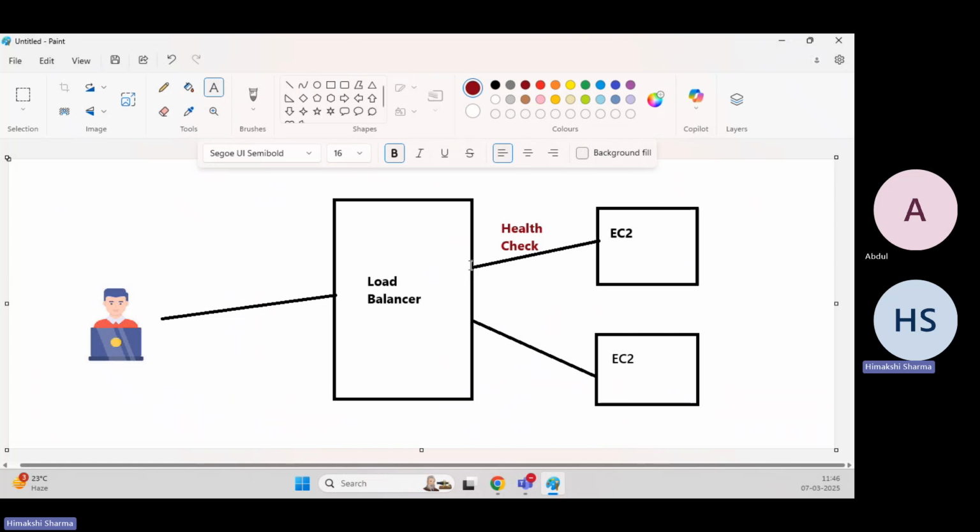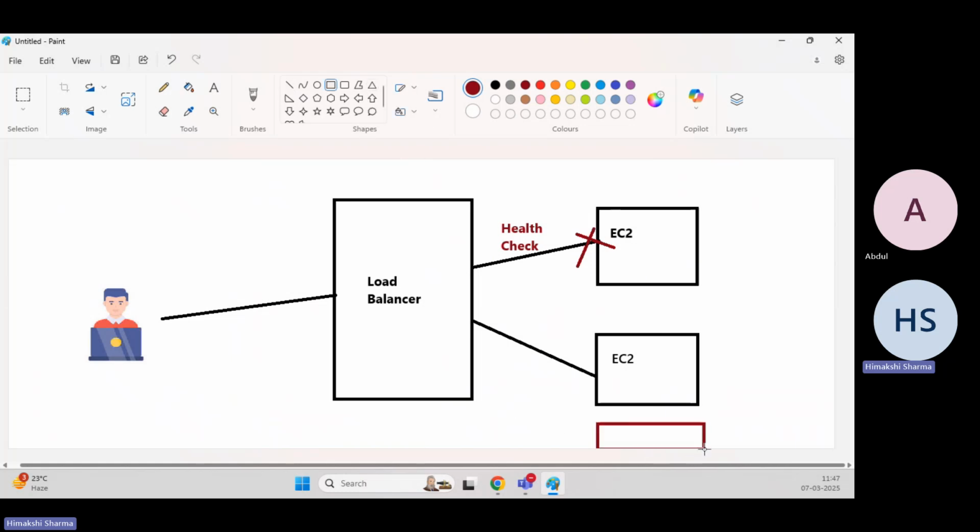Again, it checks. Every interval of time, it will keep forwarding and checking. As soon as this EC2 instance becomes unhealthy, it will not forward the traffic to this particular EC2 instance. It will forward the traffic to this particular one. This is not the only scenario where you have only two EC2 instances. There could be multiple EC2 instances you can attach with your load balancer.